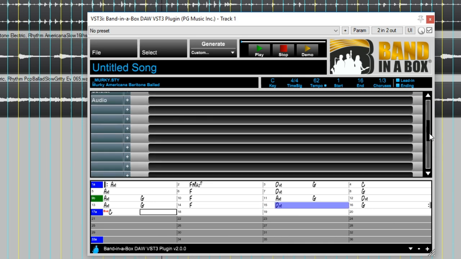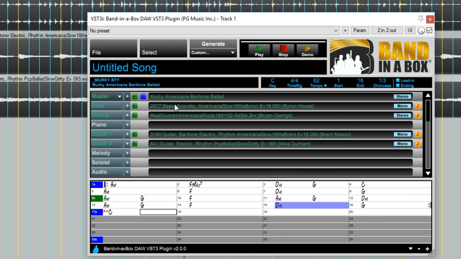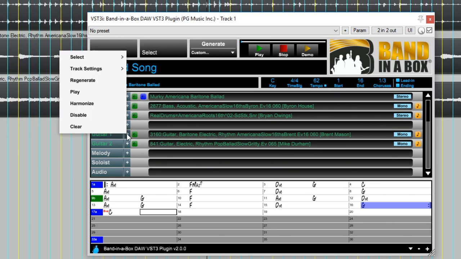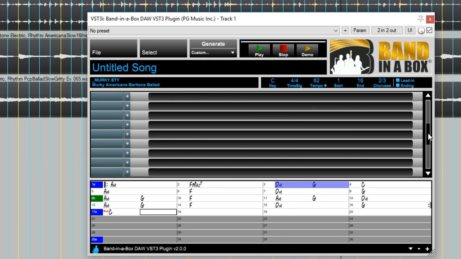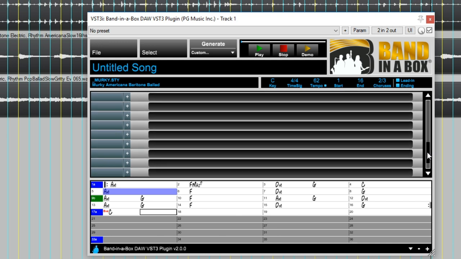And they're arranged in a much more intuitive way, with a plus button added next to each track as a context menu to select, generate, and set track settings. And that includes changing RealTracks and RealDrums for the style tracks, which could not be done previously. Whereas previously you had to view all of the available tracks as 3 separate pages, the tracks are now all available simply by scrolling through them, which is much more intuitive.